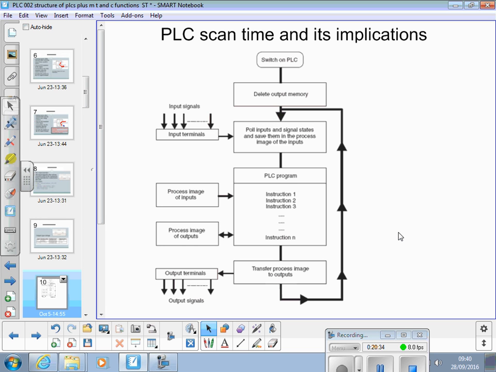So when you switch on the PLC and put it into run mode, it starts to go through this cycle around here. The first thing it does on starting is delete the output memory. It then looks at all the input terminals, every single one, and records their status in memory, whether they're off or on. So it takes a snapshot of the current state of all the inputs and stores that in a reserved space in memory.